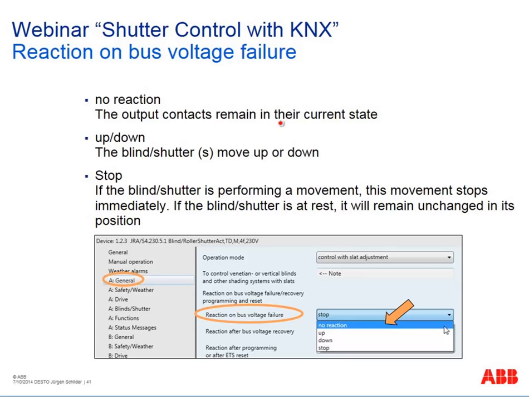Now let's really come to the components, the shutter actuators JRA/S, and I would like to show you some interesting parameters we have in our shutter actuators. I can't show all of them, it would take too much time, but let's go through some of these parameters. One important thing is the reaction on bus voltage failure. What shall happen with your drive, with your blinds, in case of bus voltage failure? You have some options here.